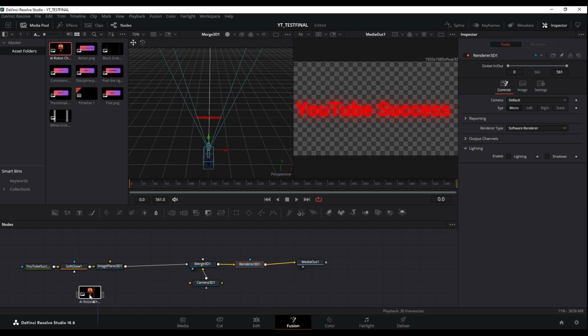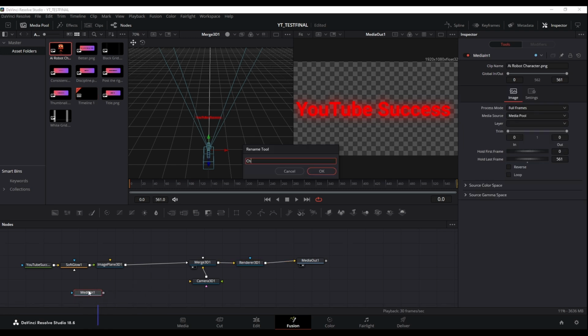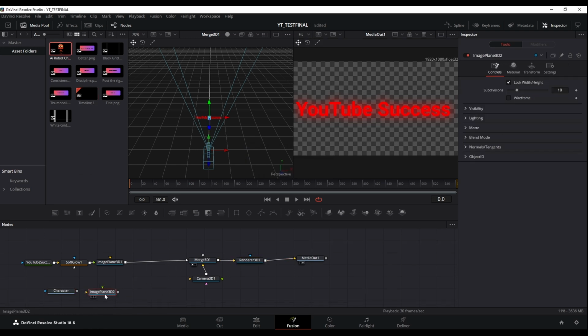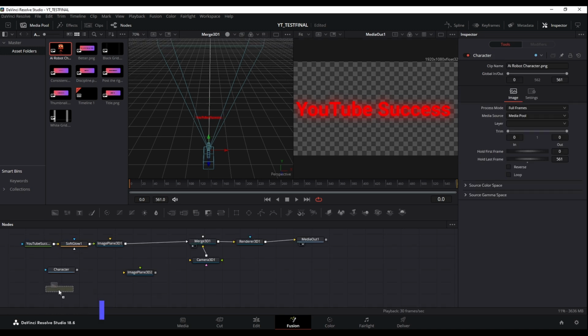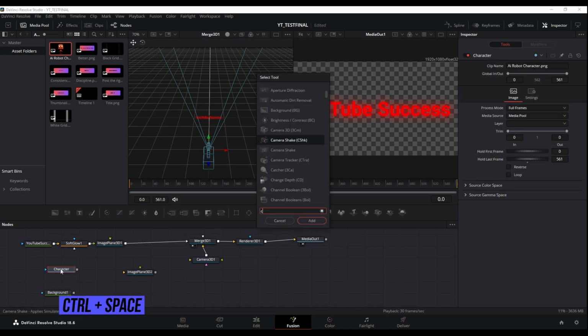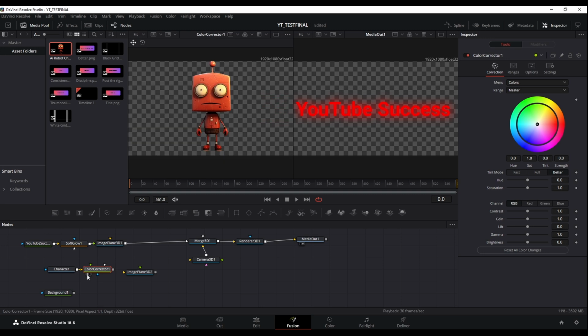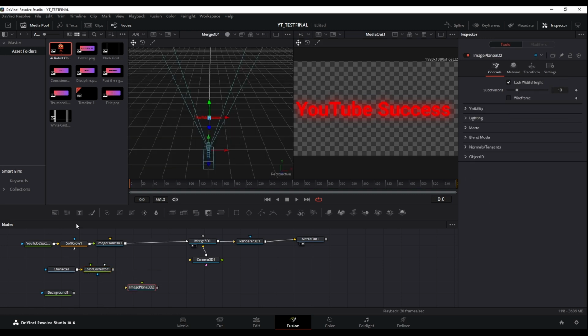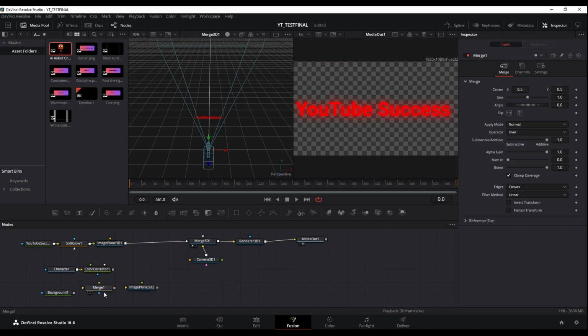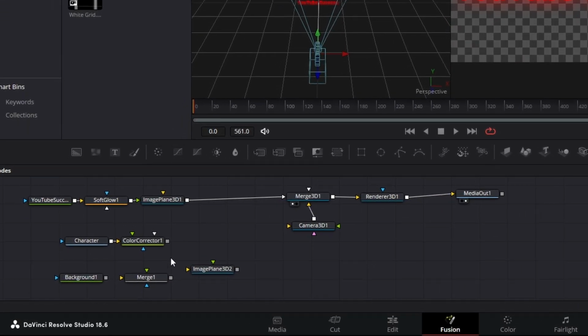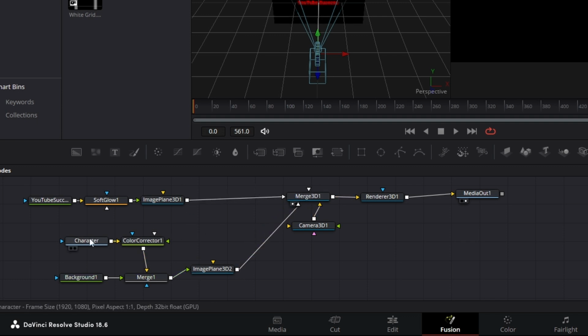I like this. Next, let's add this robot character and name it character. Add another image plane. Then also add a background. Add a color corrector node and move the saturation down. And a merge node. Connect the background to the green input of the merge node, the color corrector to the yellow input, and then the character to the blue input of the merge node.